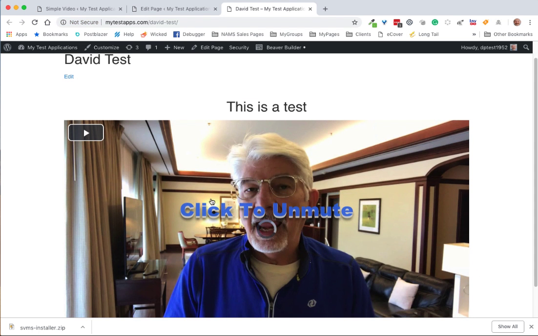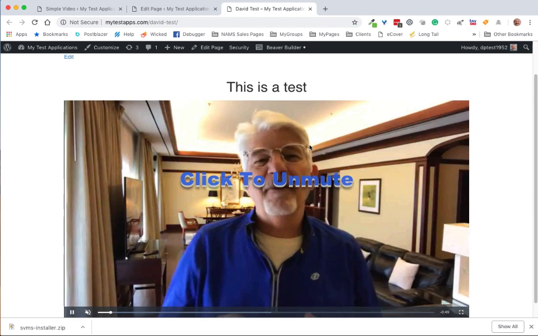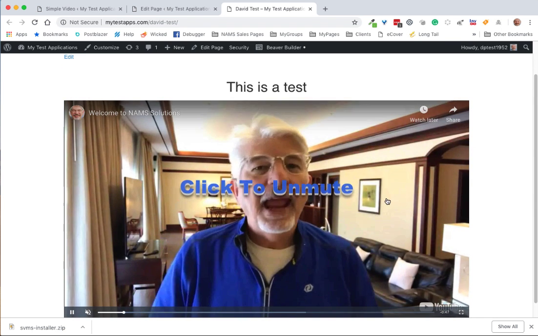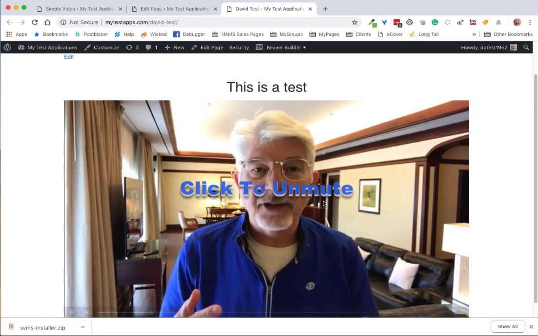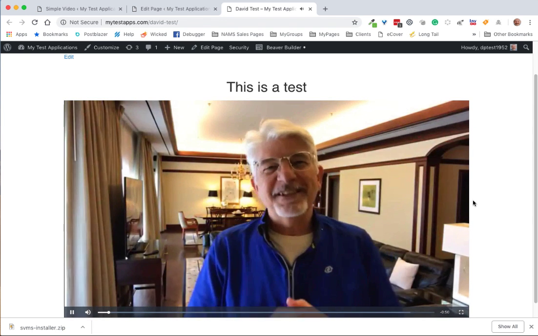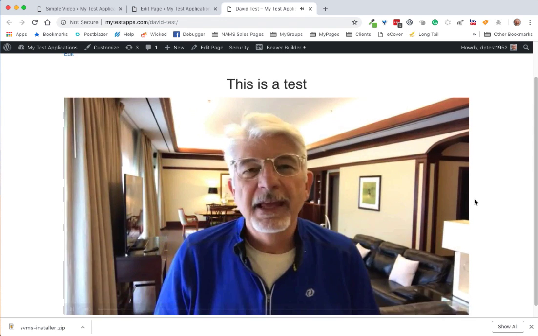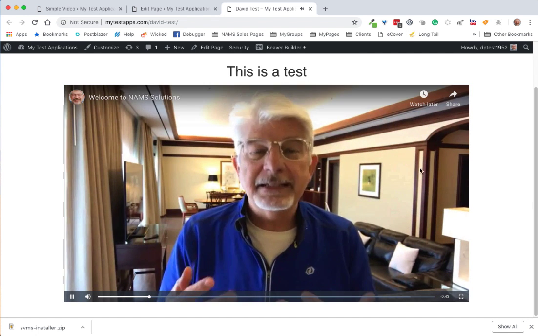Now remember, we had click to unmute right here. Those are the colors I selected. I can go back and change that to whatever I want it to be. And notice that it's playing in the background with no sound. And so if I click to unmute, it starts again from the beginning, and you can hear the sound. Actually, you may not be able to hear it because I don't have system audio turned on, but it is playing here in the background.